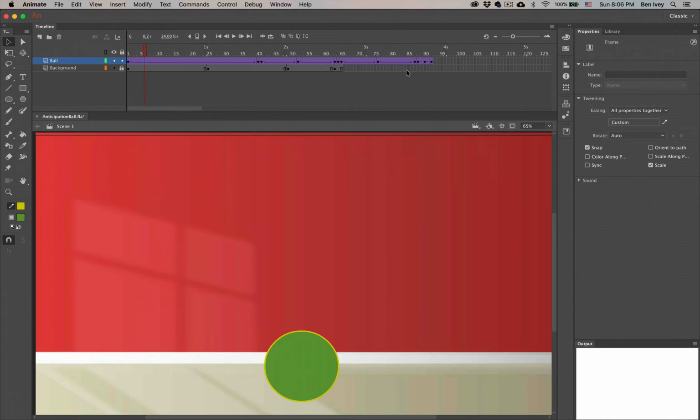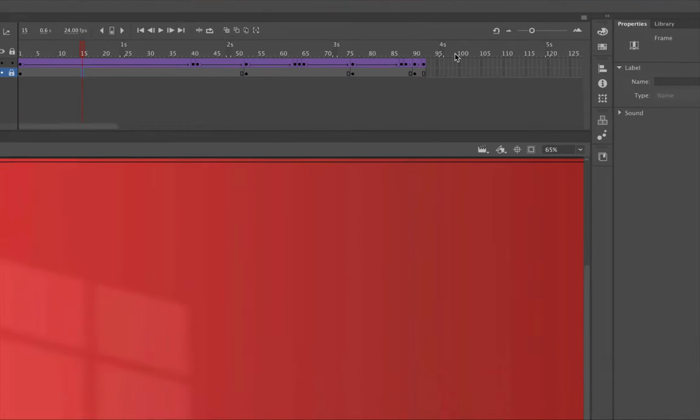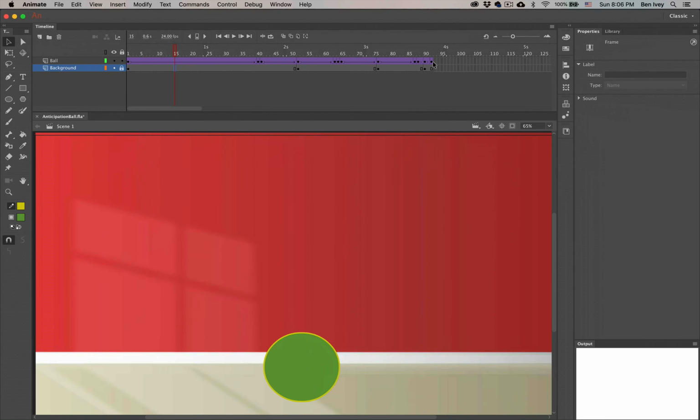Of course, when we do this, we need to add some keyframes to our background layer as well to match it up. So I'll keep pushing, keep pushing, keep pushing until they're all nice and even along this particular edge. Notice that the final frame that we have is frame number 92, if you're keeping track of that.